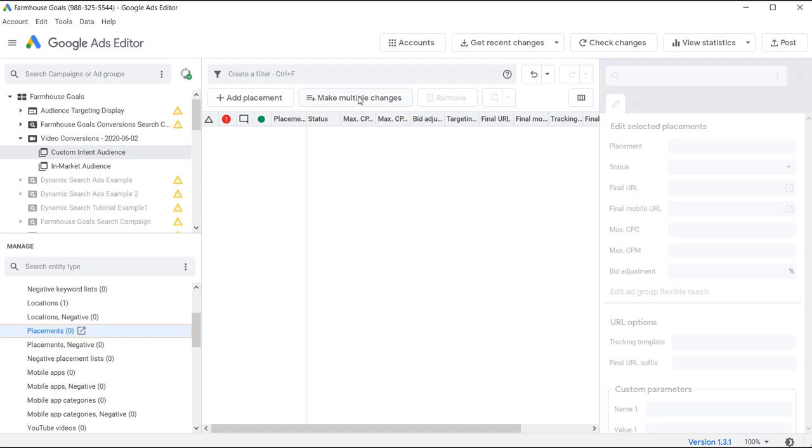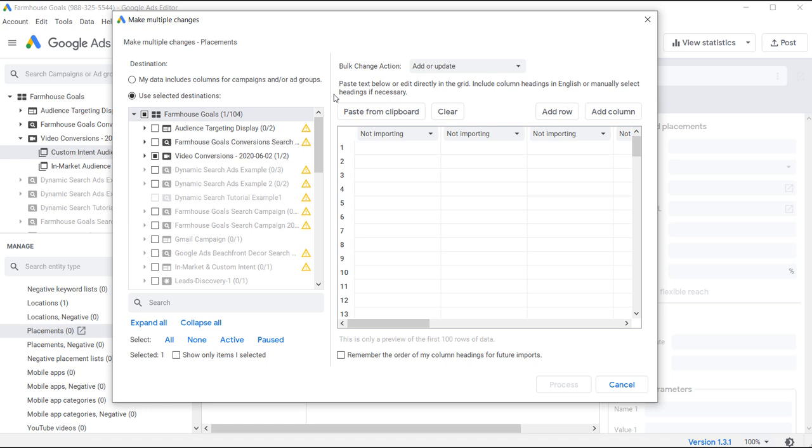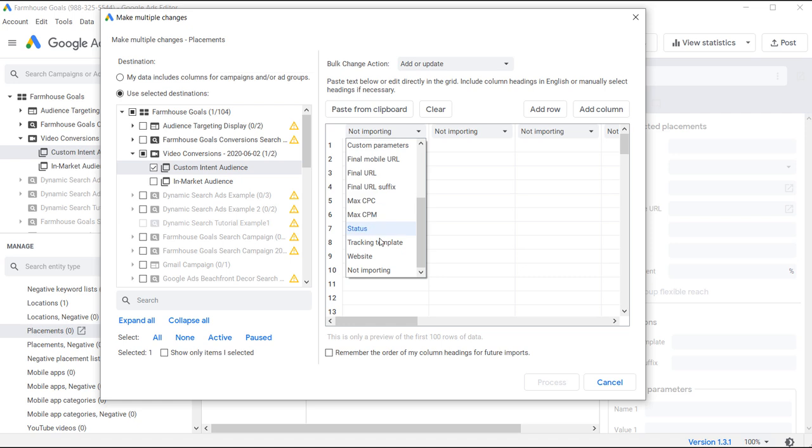So what we can do is, let's just say I want to add a huge list of placements here. What I can do is make multiple changes. So we select our account, Farmhouse Goals. We're selecting our video conversions campaign, and we're in our custom intent audience. So you want to make sure you select the ad group where you want to make these changes. And then what you want to do is click on this drop down and you want to click on website. So if I'm making multiple changes, all you have to do is select what you want to add. So right now I have website here.